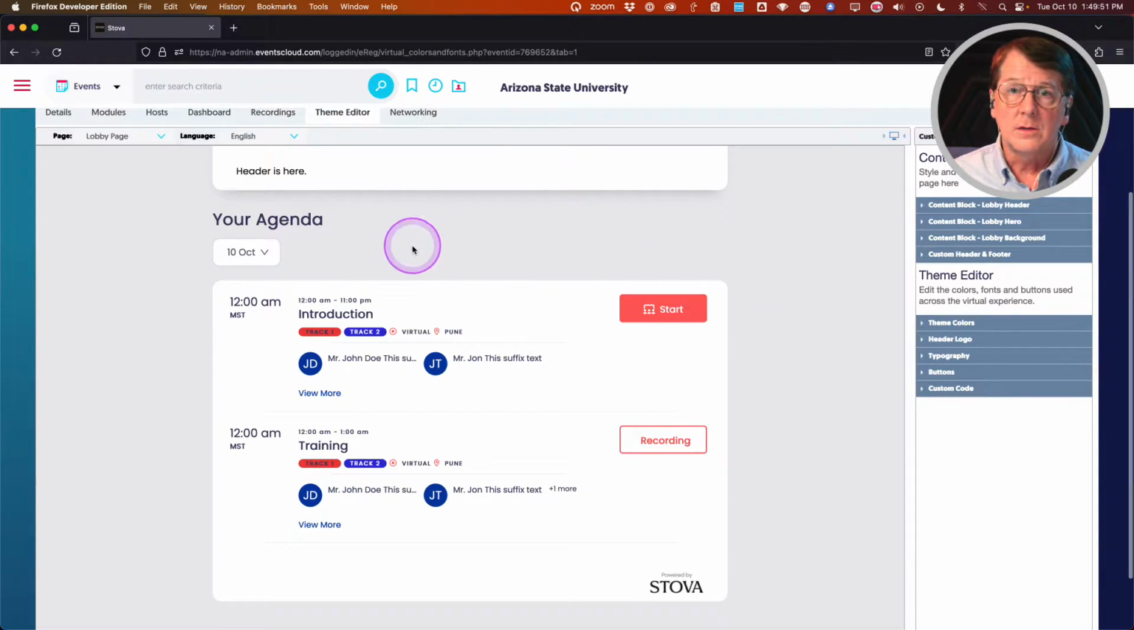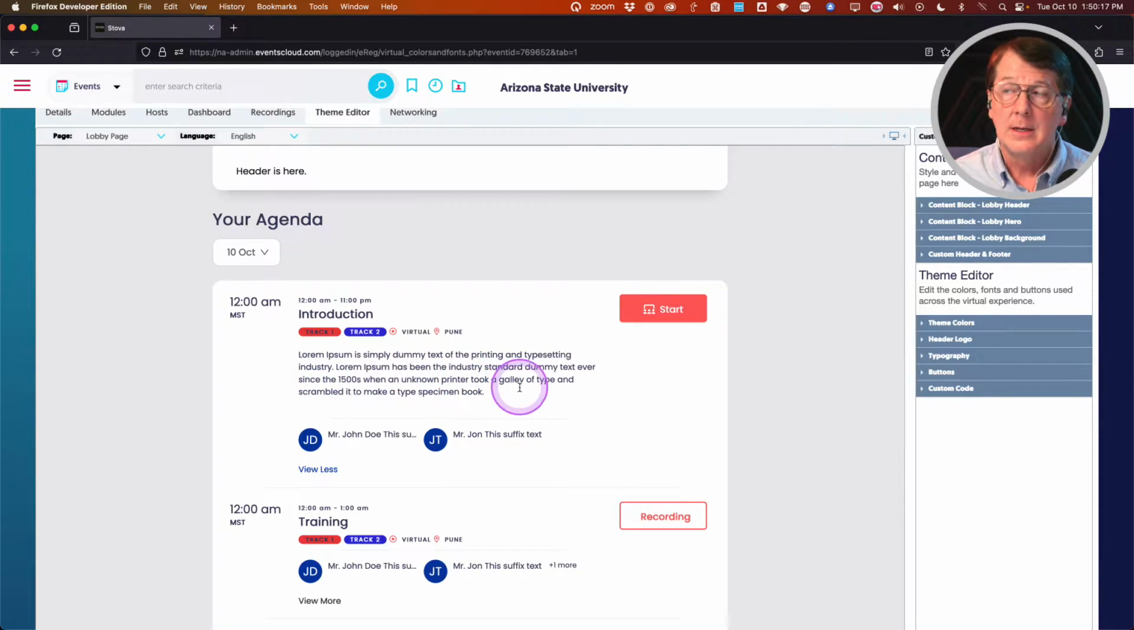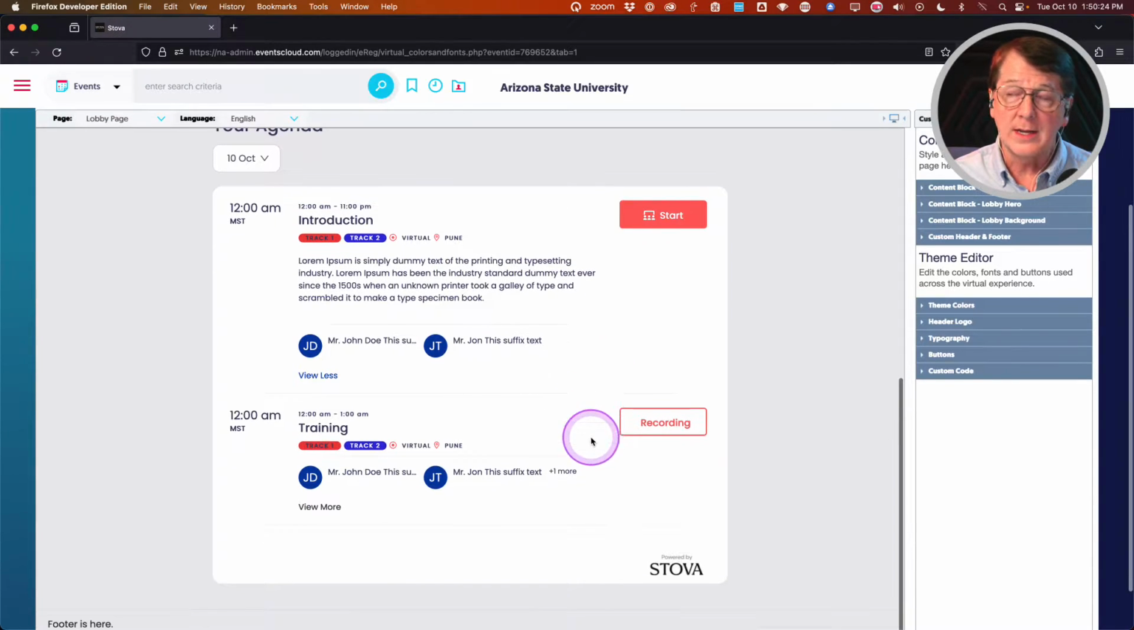Now in the middle here is where you see a sample of what your agenda will look like, and this is how it will display. It will show the first date of the event. It will show the first session here and things like how will that display in my virtual lobby. If I have a description of the session programmed in Agenda Sessions, I have a View More link to be able to see that. But this is what the button will look like when it's active. And if I have posted a video recording, this is what I see.